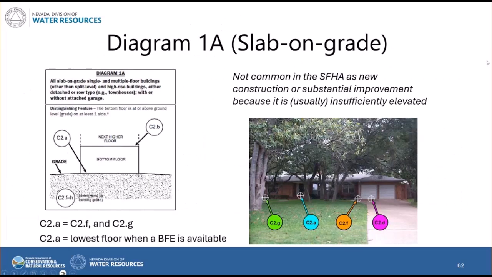So diagrams 1 through 9, here we go. Diagram 1A is a slab on grade building. This is just where they poured the concrete slab. There's no additional thickness to it that brings it up off the ground level. It's a slab on grade, single or multiple story building. It may or may not have an attached garage.